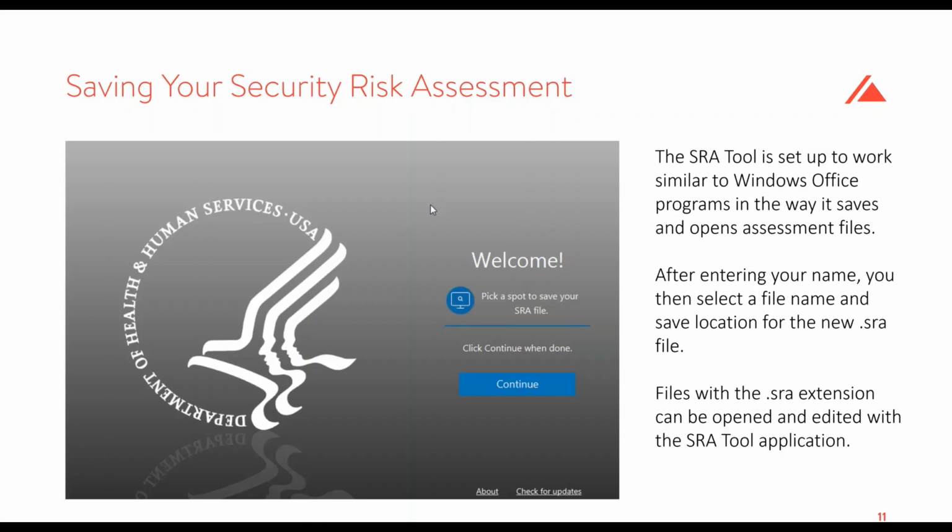And I want to note, nothing is saved or transmitted via the web. Everything you do in the tool stays on your own machine. If you need to work with your assessment outside of the tool, your results can be exported to Excel or PDF.